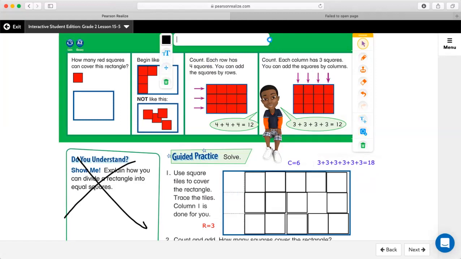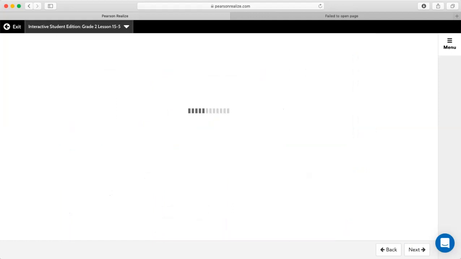Let's see if we get the same for rows. We have 3 rows, and there are 1, 2, 3, 4, 5, 6 in each. So we say 6 plus 6 plus 6 equals 6 plus 6 is 12, plus 6 more is 18. So we are correct. So how many squares total? There are 18. Okay, both answers match, which tells me that both of my repeated addition problems were correct.